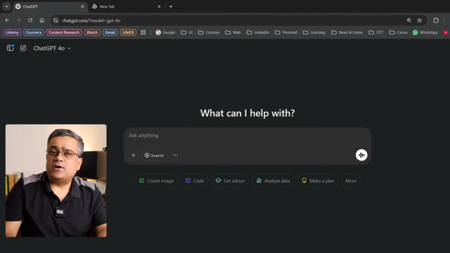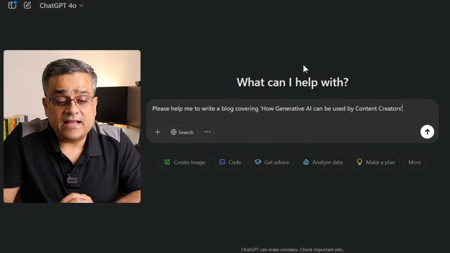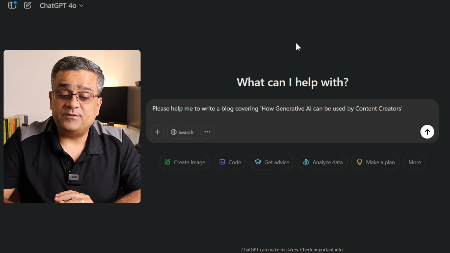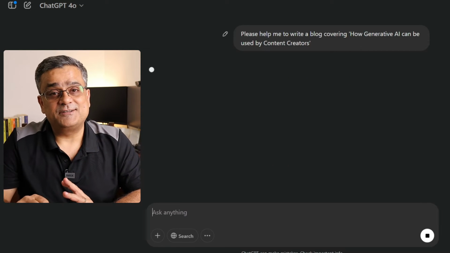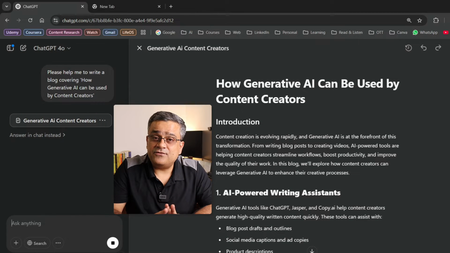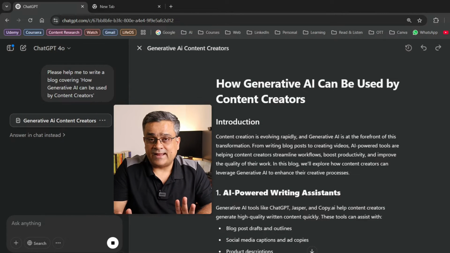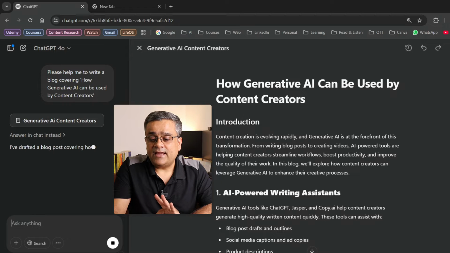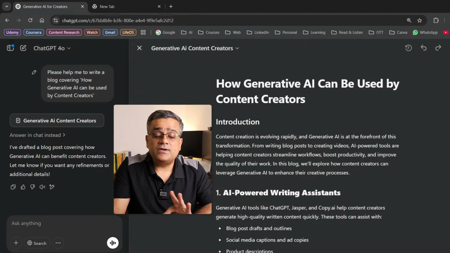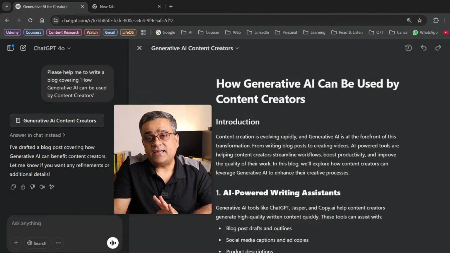If I paste one prompt here, that is, please help me to write a blog covering how generative AI can be used by content creators, you can see that then and there it opened a different pane altogether on the right, where it started writing and generating the content. And on the left side is my prompt, and it mentioned that yes, I have completed that. So this is ChatGPT Canvas.